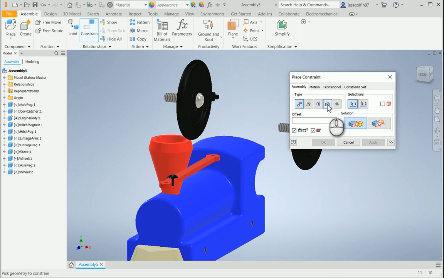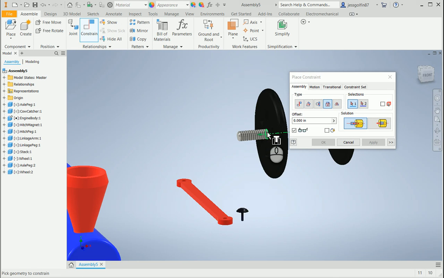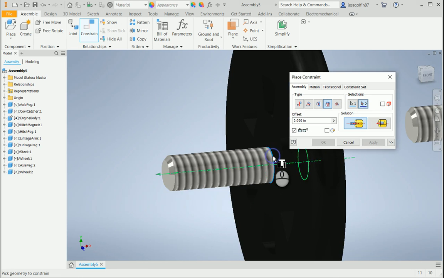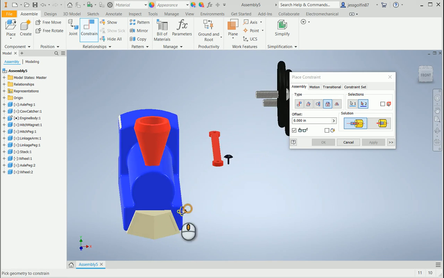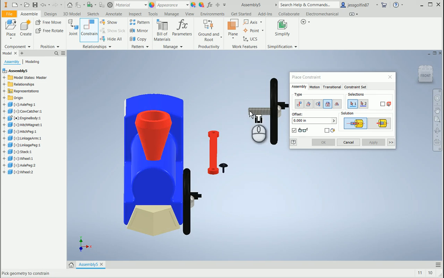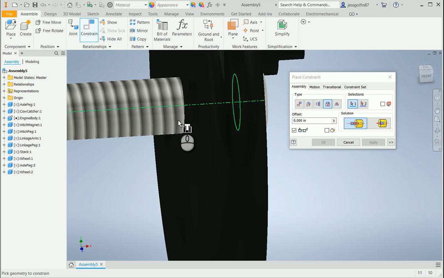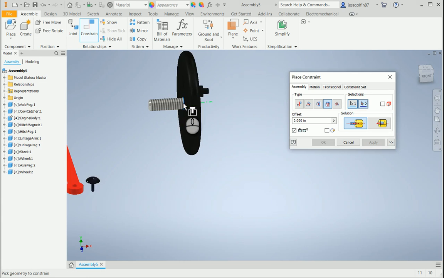So I'm going to click on Insert. I'm going to click on this right here, and this right here. Click Apply. And I'm going to do the same thing for the other side. There we are.